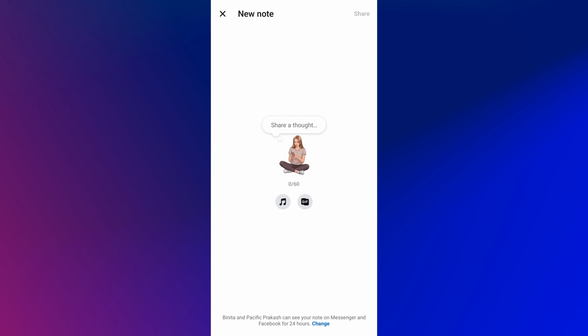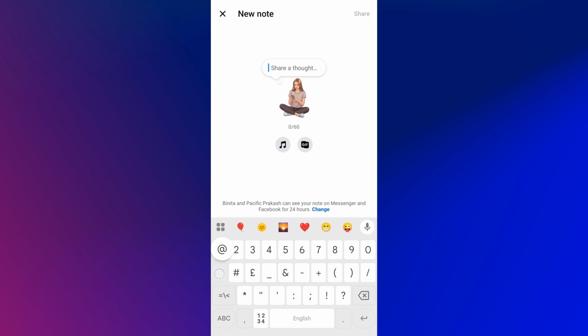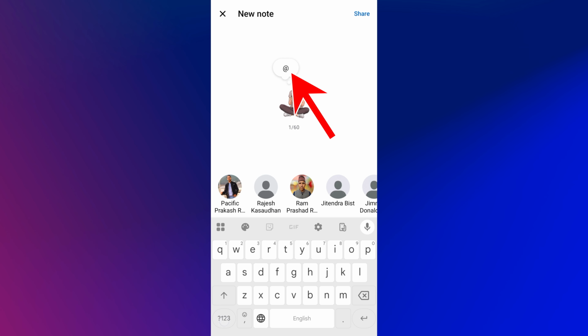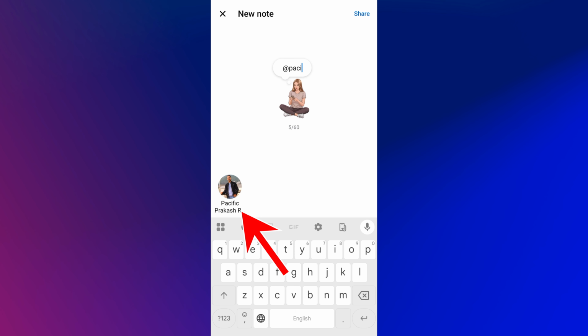Now, a text box will appear where you can type your note. To mention someone, type the @ symbol followed by the person's name or username. Messenger will show a list of matching friends at the bottom of the screen. Select the correct profile to tag them in the note.